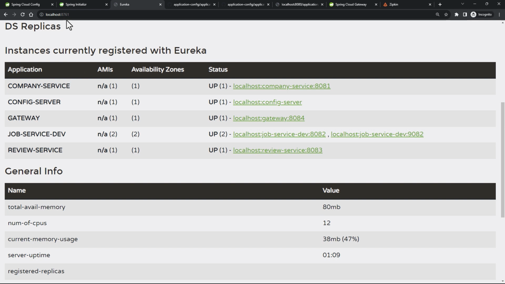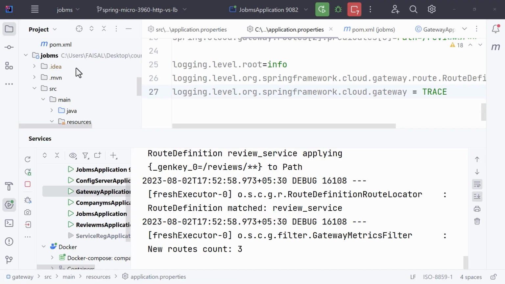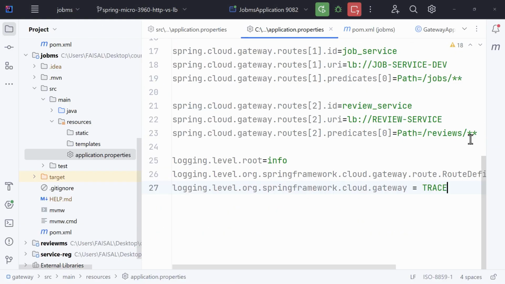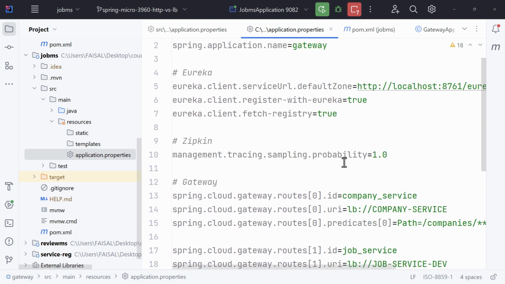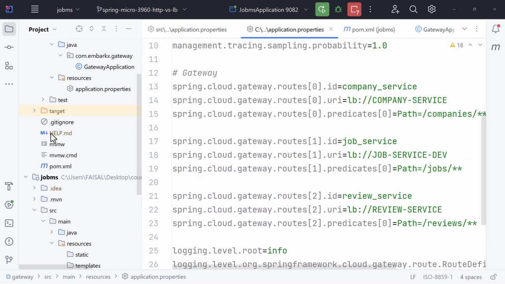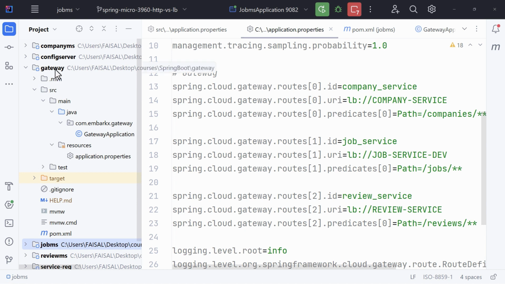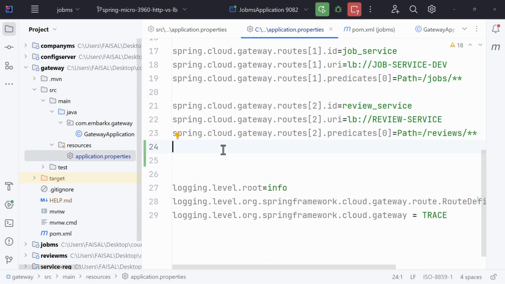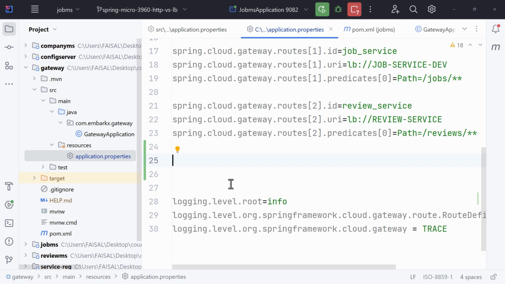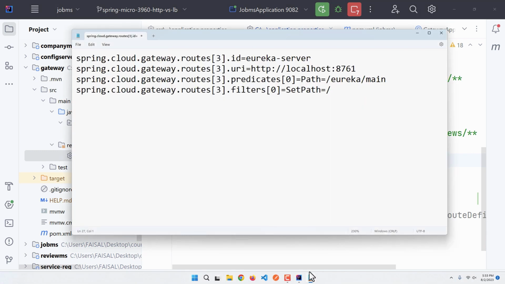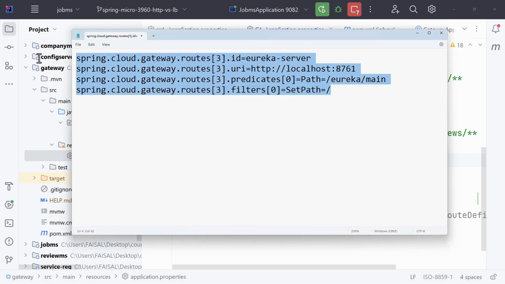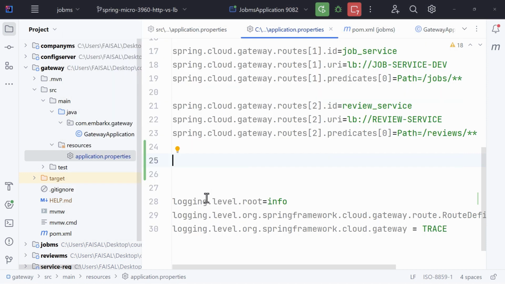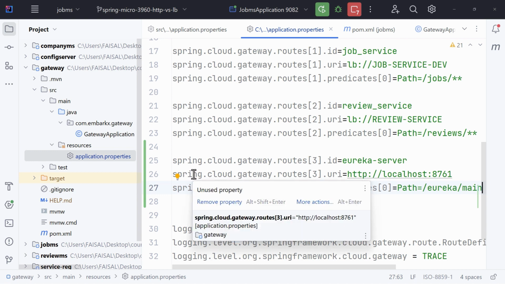Now, how would you do this? To do this, I'll head over to the configuration file which we have created for the API gateway. So right now I'll switch to the gateway application.properties, and I have it open here. Here we need to add a few more routes to configure the Eureka server. I have those routes written over here, so I'll simply copy the first 3 lines and add them.